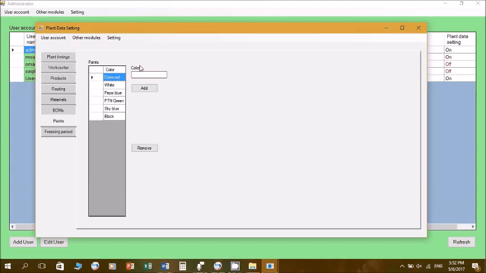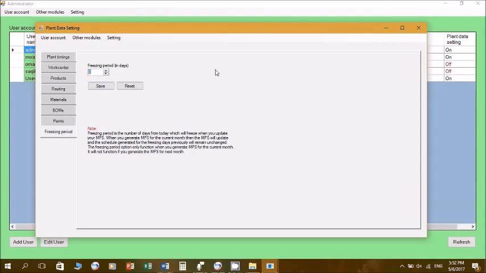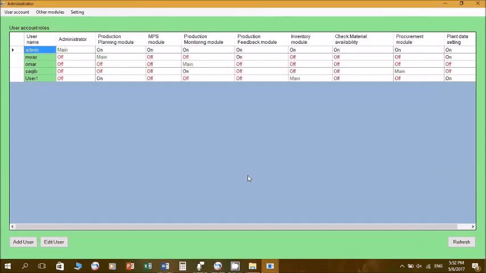In the seventh tab, you can add the color of paints you have for your products. In the last tab, you can set the freezing period for your production plans. This option is exclusively created for the customer as per their requirement.